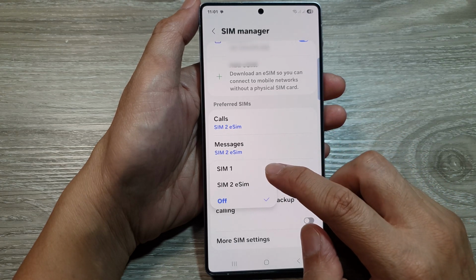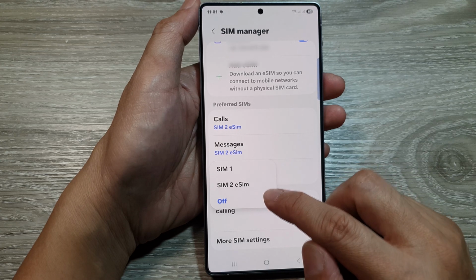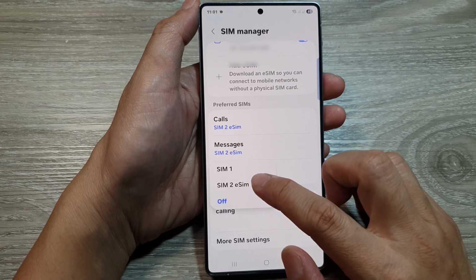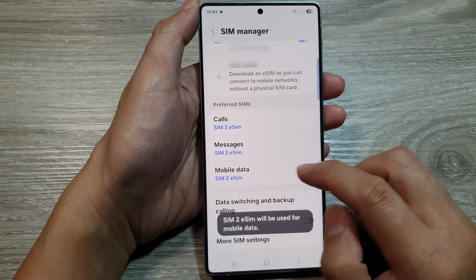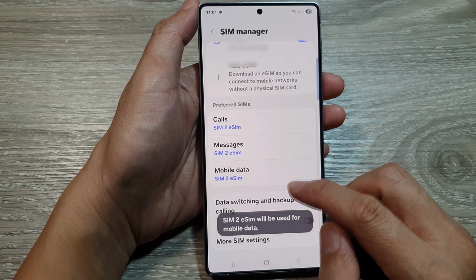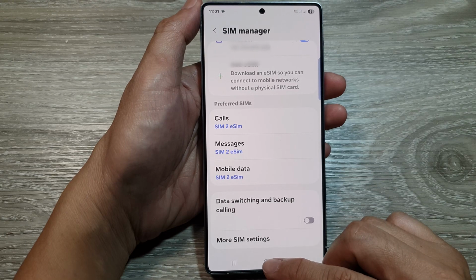From here, you can choose between SIM 1, SIM 2, eSIM or off. So here I will set my phone to use my SIM 2, the eSIM for mobile data. And that's it. Finally, you can tap on the home button to return back to the home screen.